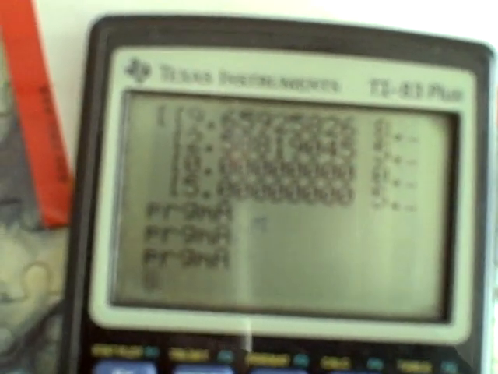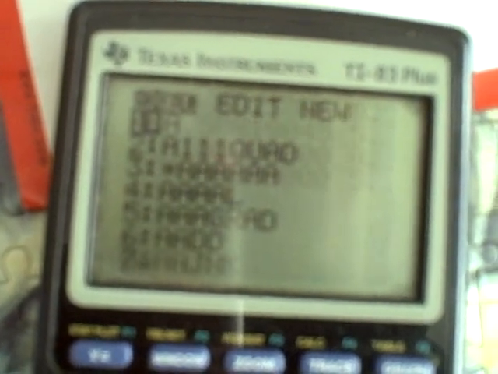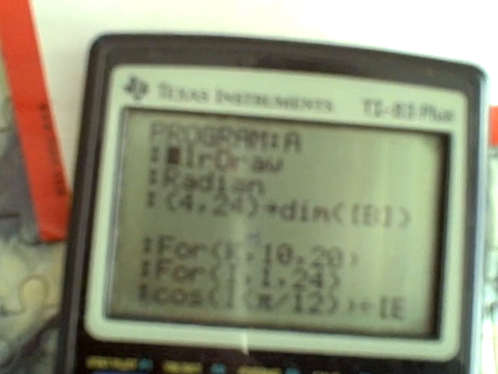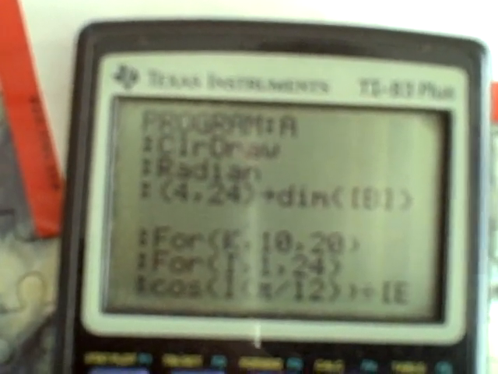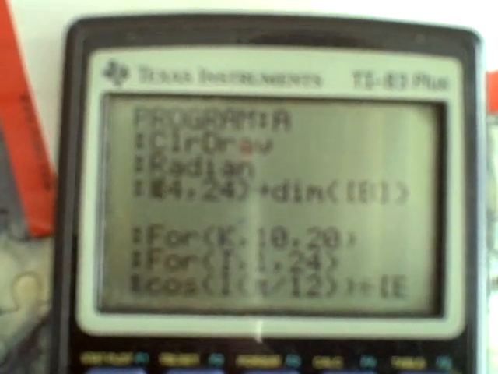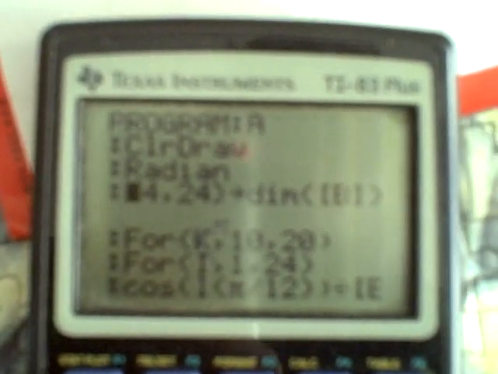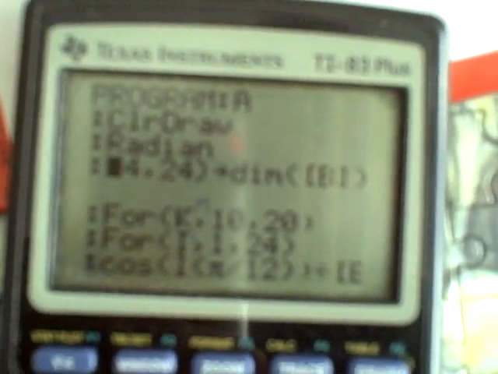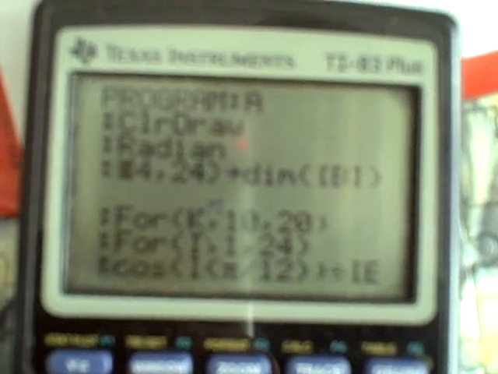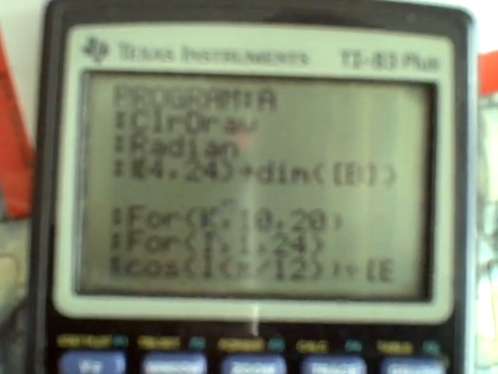Second quit. Go to Program, Edit. That's how long that program was. What it did is it began by clearing the screen, declaring that everything would be in radians, and making a matrix that's going to be X, Y, Z with a 1 as a dummy and putting it into matrix B. That's how you make the size of a matrix in TI-BASIC.